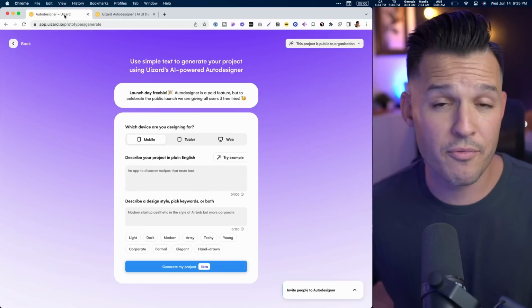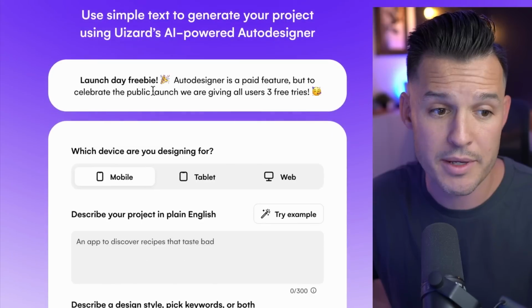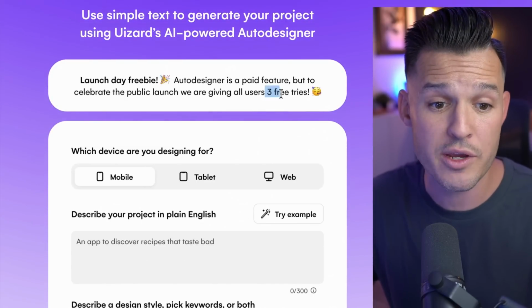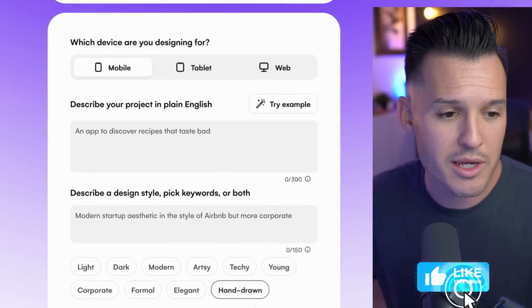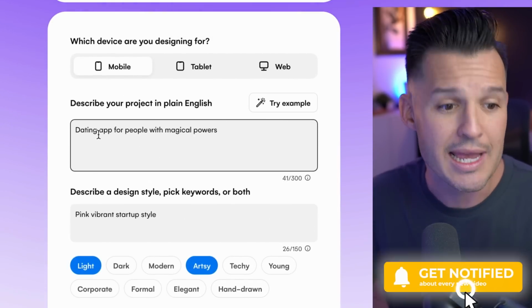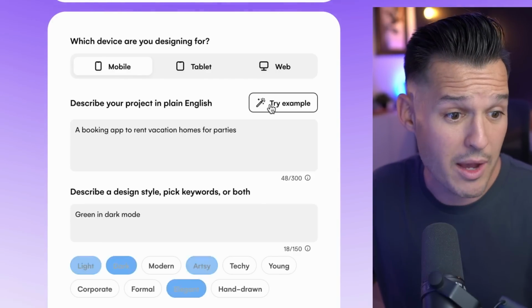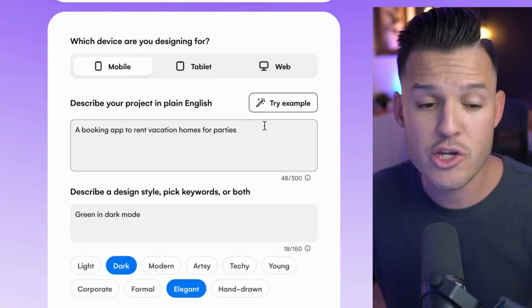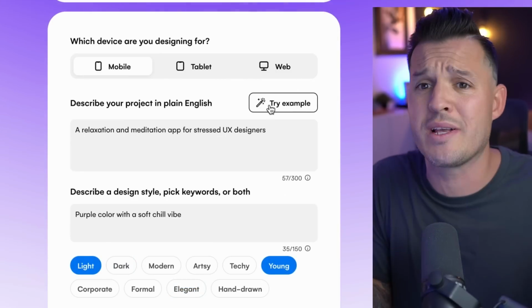All right, once you sign up for this program, this Autodesigner, you'll be landed here. Because it's a launch day freebie, we get three free tries. Fantastic. And basically what you need to do here is describe your project in plain English. Let's try an example. What does it say? A dating app for people with magical powers. Let's try another one. How about a booking app to rent vacation homes for parties? How about a relaxation and meditation app for stressed out UX designers? Is that a hit to me? Maybe a little bit, but let's try it out.